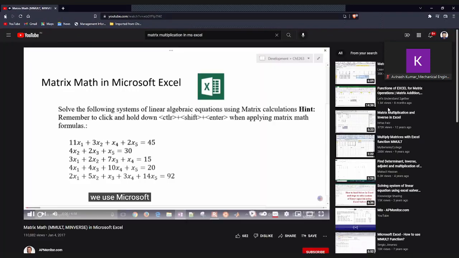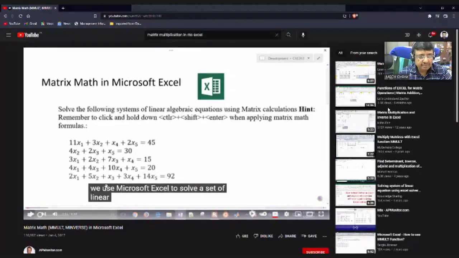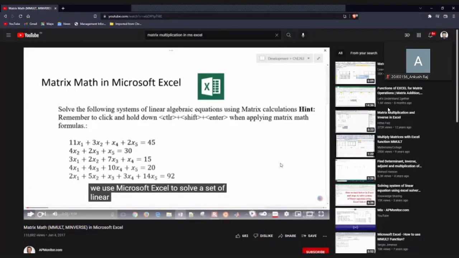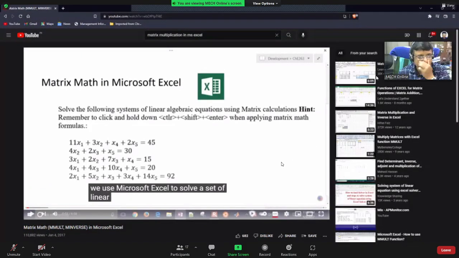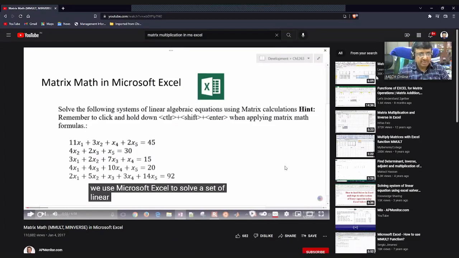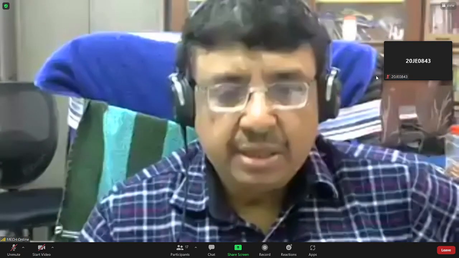We use Microsoft Excel to solve a set of equations. Can you see that? Yes, sir. Just take a snapshot and then you will tell me x1, x2, x3, x4, x5, okay? Okay, snapshot taken, then we'll stop sharing. Then I will go for my Excel file.